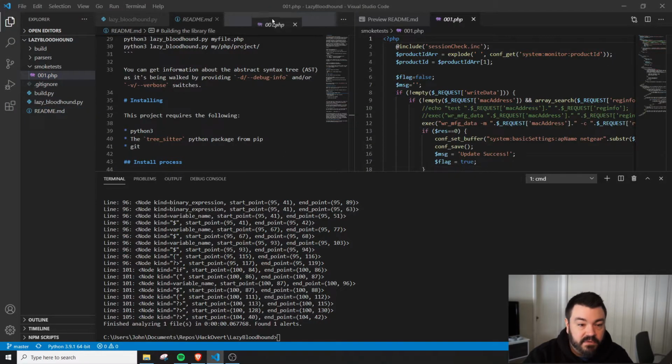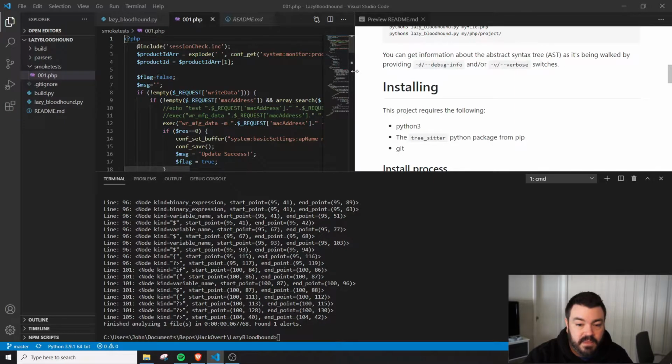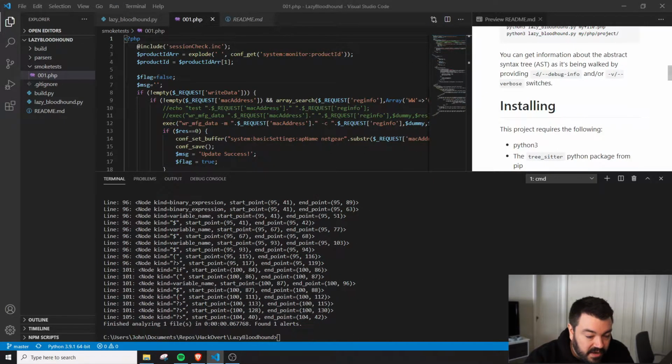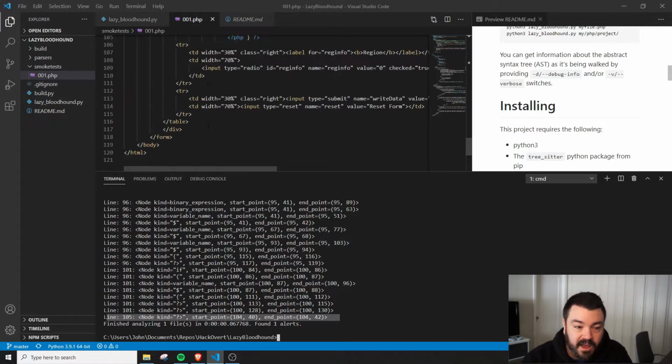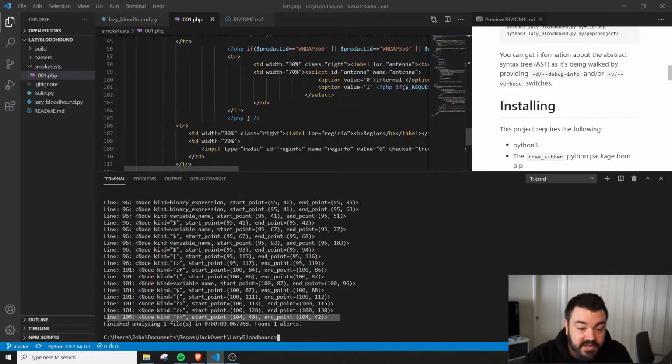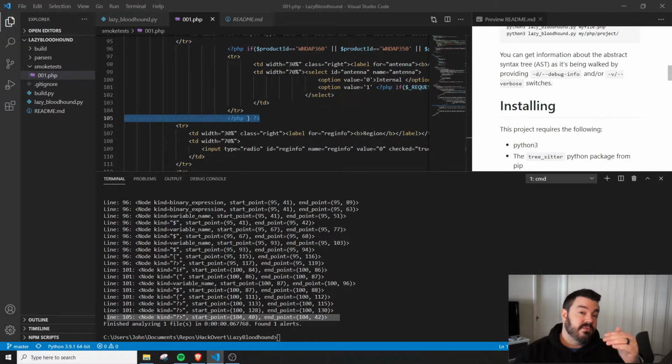So if I go over here and we take a look at some of the output lines, it says line 105. If I go all the way down here, there's actually 120 lines. So what happened? Well, this is all HTML down here, and on line 105 is the last element of PHP, and it was able to pull that out. So even though you have PHP and HTML intertwined in this, that's no problem for TreeSitter.